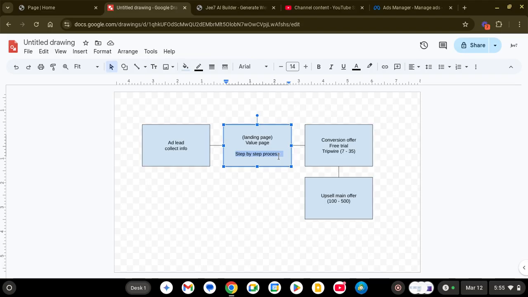All right, step 1, you do this, step 2, you do this, step 3, all the way until you explain how to solve the problem. So that's what your step-by-step process is. It's going to walk your visitors through whatever problem they may have, or whatever solution we're selling on the ad.